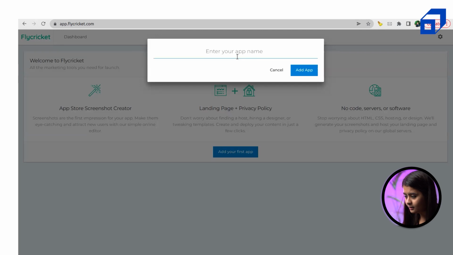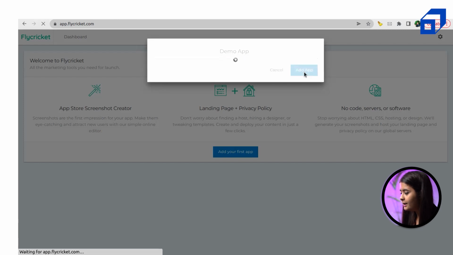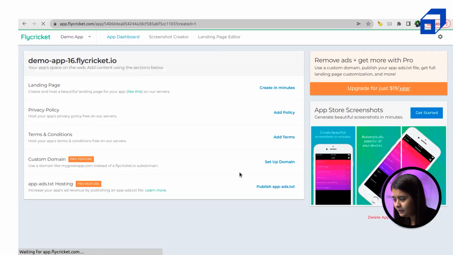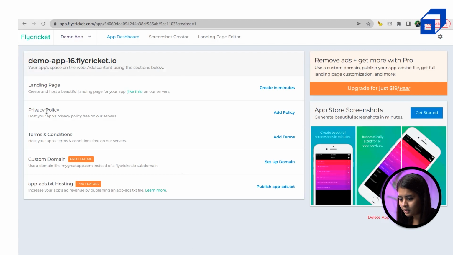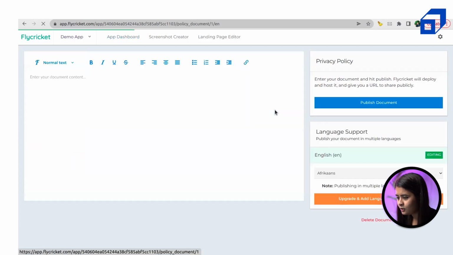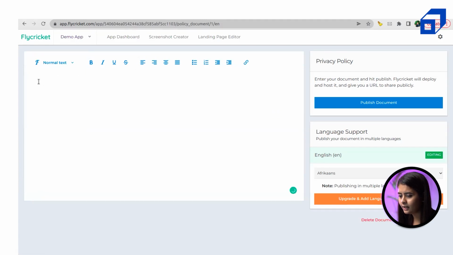So I will write demo app. Okay, we will click on add application, and after that we will be creating some of the basic stuff that we need on this portal. Privacy policy is something which is supposed to be created first, right? We have to fill in this detail there on the portal. So we will click on add policy, and here you can write everything about your application.